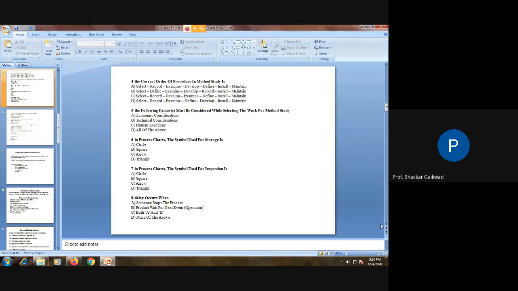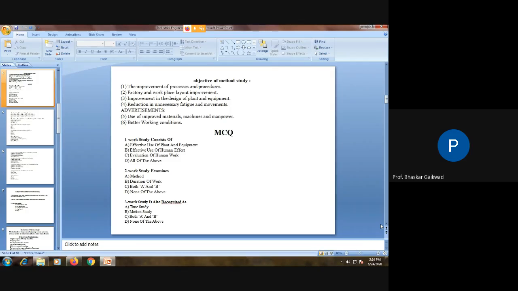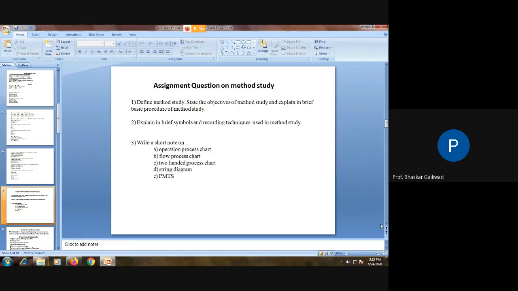Now, question number 4, correct order of procedures and methods. So we have already seen this correct sequence from selecting to maintaining. First, you select, record, examine, develop, define, install, and maintain. So A is the correct sequence, as you can see in our PPT. Now the work study is recognized as both time study or method study, and we have already gone through these previous 2 questions. So whatever charts we have studied today and the related multiple choice questions, we have already gone through.